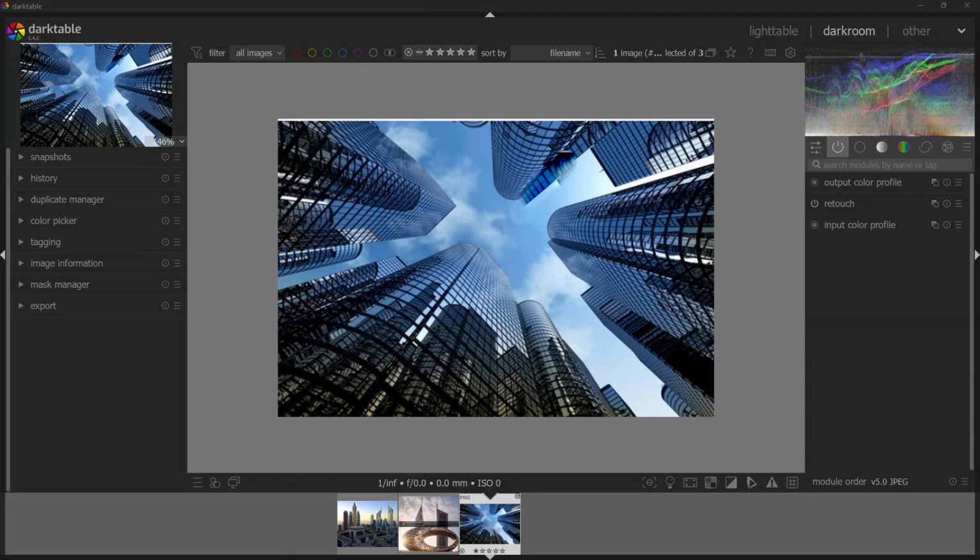In today's video, I'm going to teach you how to add a watermark in Darktable. Watermarking is a simple way to brand your photos or add subtle copyright information, and Darktable makes it flexible and non-destructive. Start by opening your image and switching to the darkroom view.